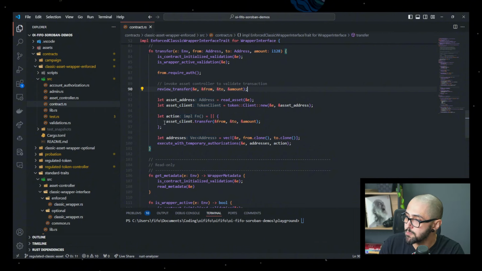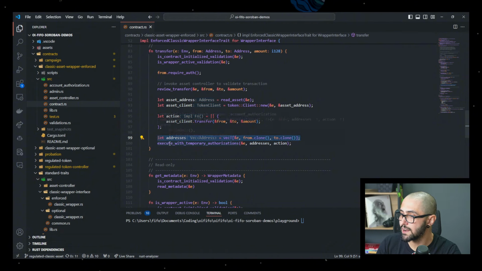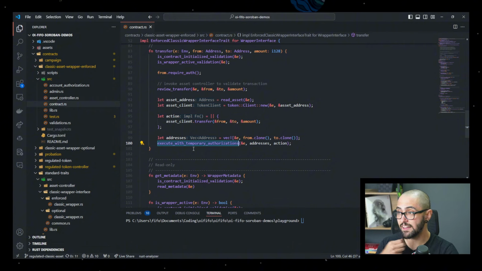So what we do is we get the transaction we want to run, the transfer, and we store it in a variable, the action that we want to run. We also get the addresses of the sender and receivers, so the accounts that need to be authorized temporarily, and we pass these accounts and the action we want to run to a specific function that executes with temporary authorization. Why are we doing that? This way, we can have different methods from that asset exposed, or at least wrapped, using the same implementation to temporarily authorize the accounts.